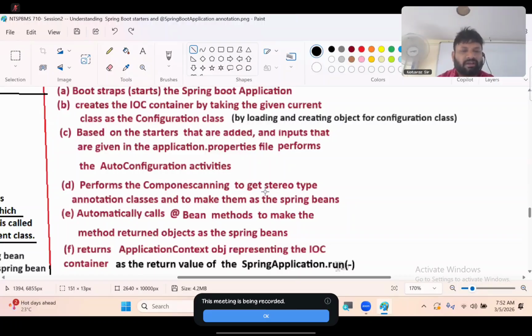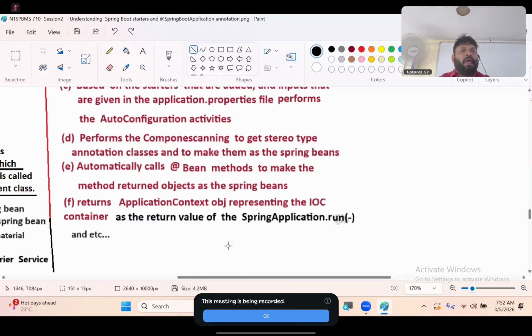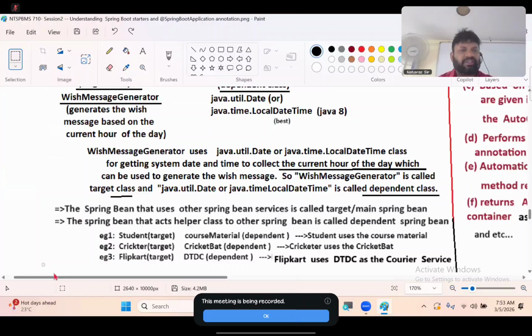Okay, next one, guys. Pre-instantiation happens. All object creation and injections take place, because of @Autowired. Once all these are done, this run method returns the IOC container and also keeps the Spring Bean class objects in the internal cache of the IOC container. It automatically calls @Bean methods to make the method return objects Spring Beans. It returns the ApplicationContext object representing the IOC container as the return value of the SpringApplication.run method.